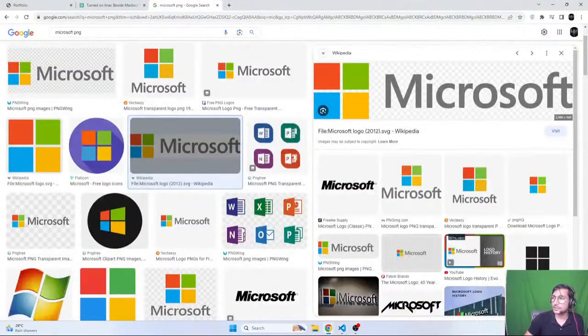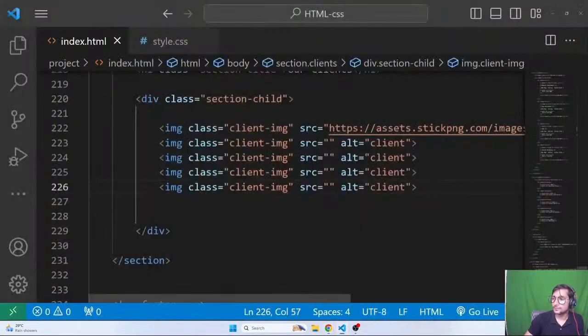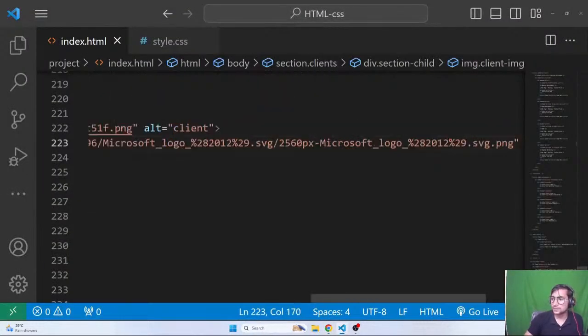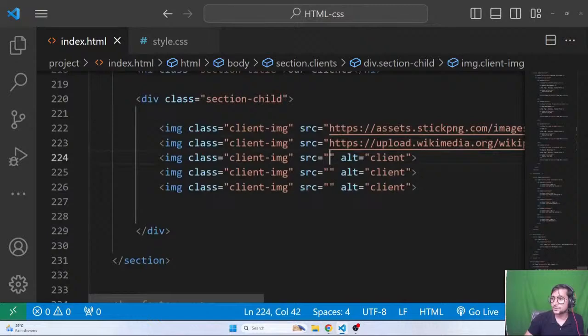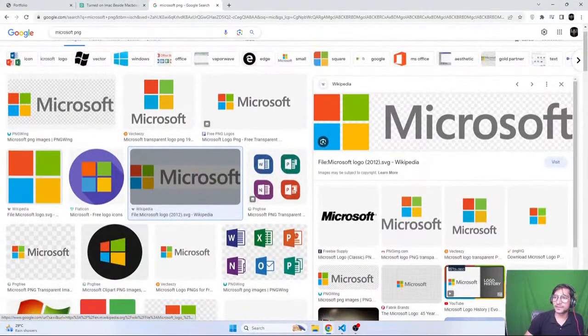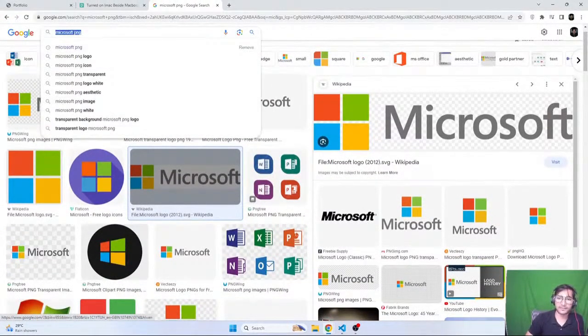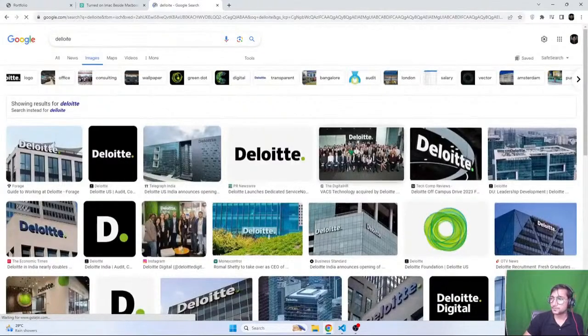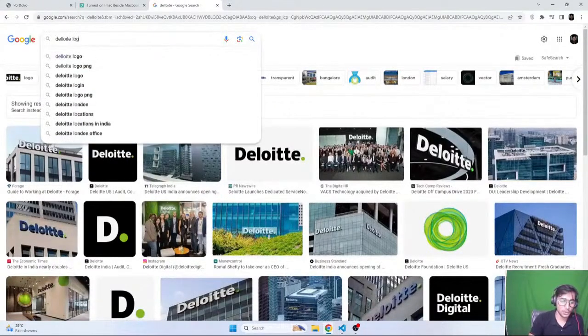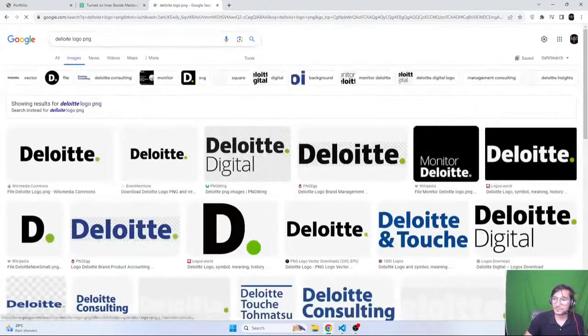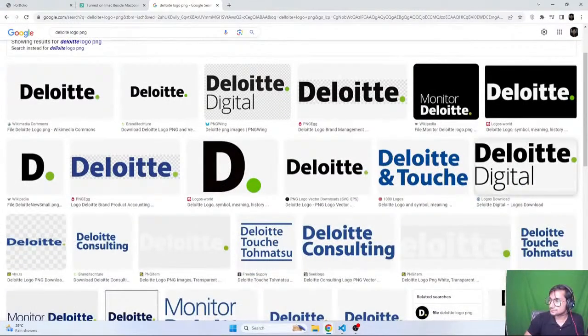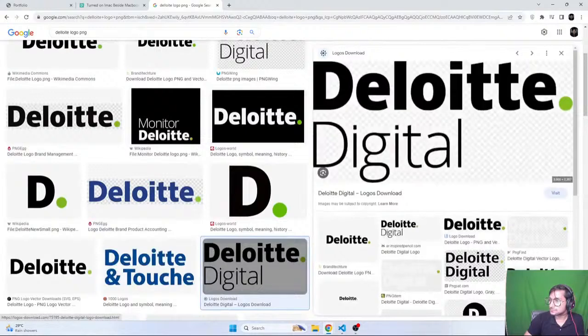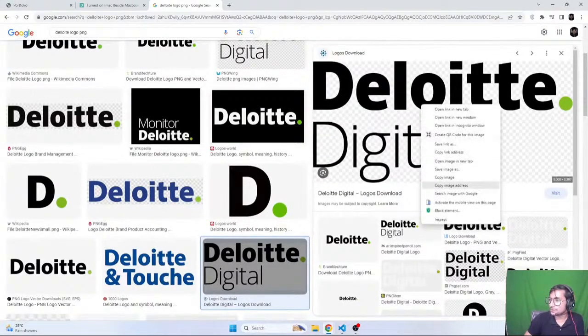Now paste it here as a second image. Now let's take the third image quickly. Guys, tell me some clients that I can have. Microsoft, let's have Deloitte as our client. So Deloitte logo PNG. It's quite big, but I think we can go for it.